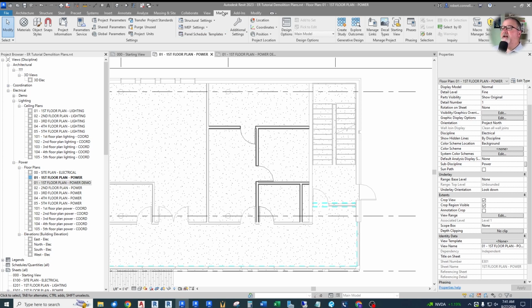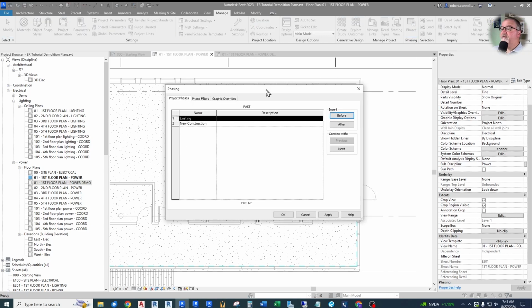If you go up to the Manage tab up top, and over to the right, under Phasing, there's a Phases button. So this is the basics. You can see this is a phasing dialog box, and it has 3 tabs. The first tab is simply, what are the phases of construction in our project? And this is default. You will see there's an existing phase and a new construction phase, and that's it.